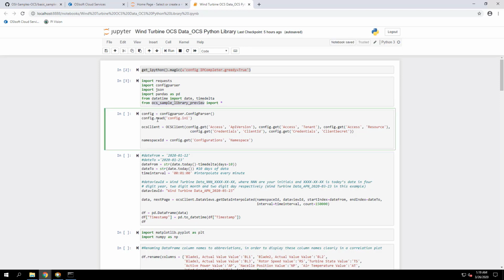The next step is connecting to OCS. So in this cell here, first we're adding a new variable, which belongs to the config parser library. So we're adding a config object, and then we're reading the config.ini file, which we saw previously. And then we're connecting to OCS. So we're creating an OCS client object. To do that, we use a function called OCS client, and we pass to it the configuration values, which we have in the config.ini file.